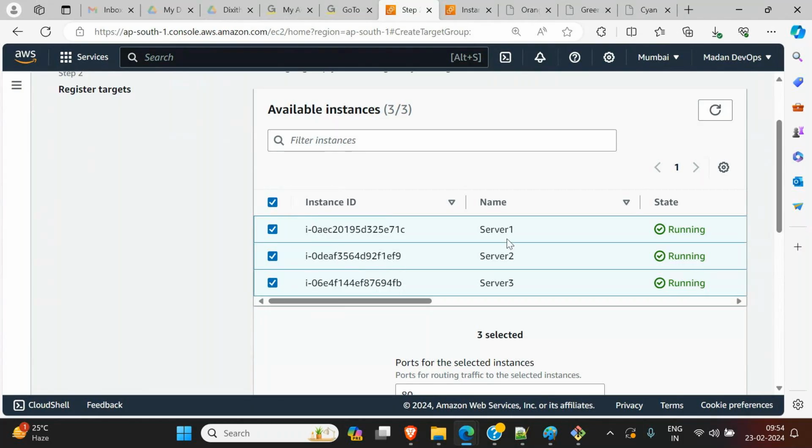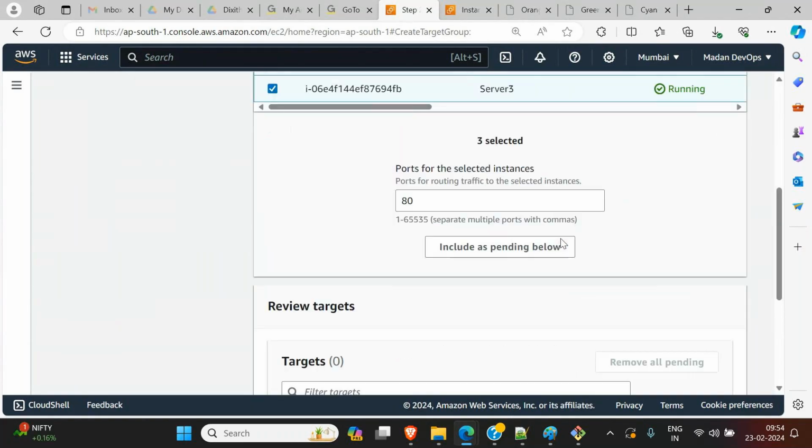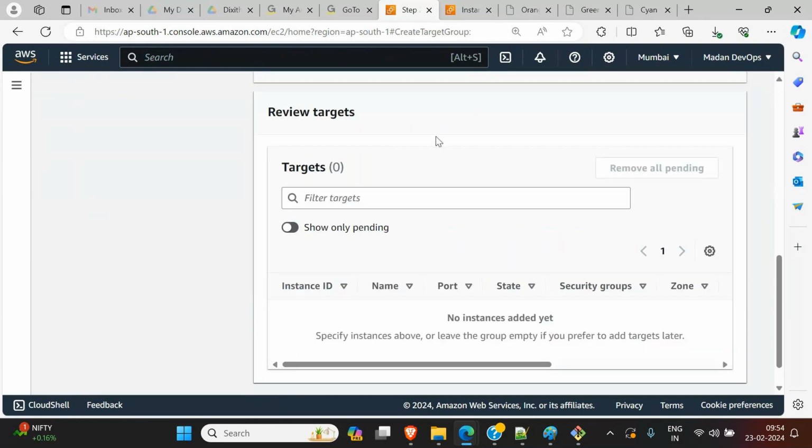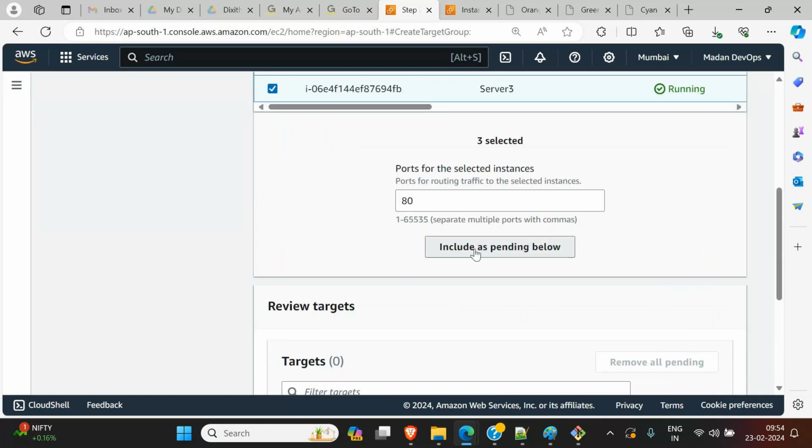Our server 1, server 2, server 3, which we created just now, will all be displayed here. Once you select, you click on include as pending below. You have to click on this button, include as pending below. When you click this one, they will all be added here. Click here. Now all are added here.